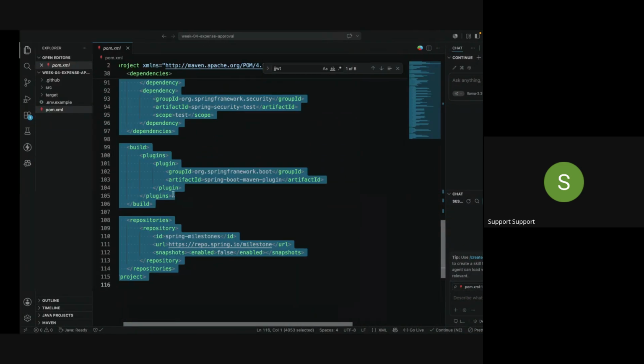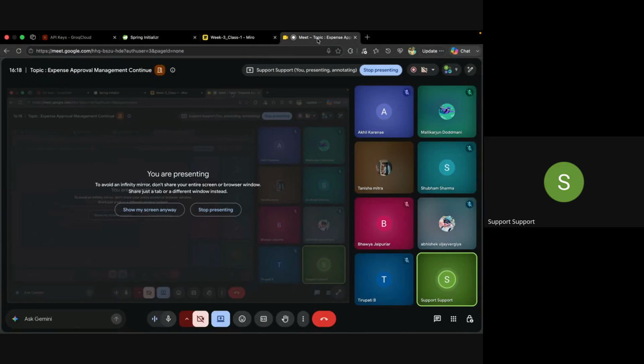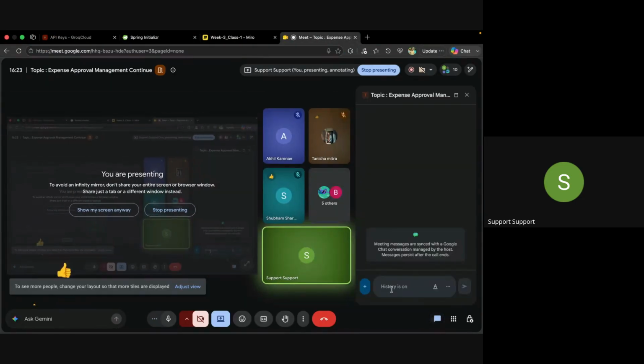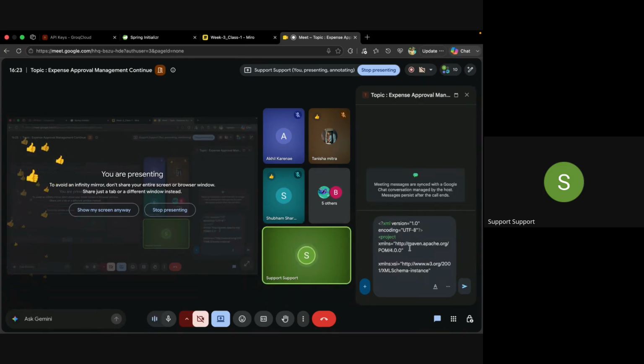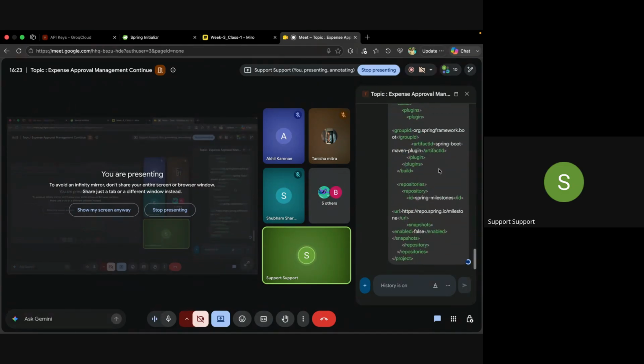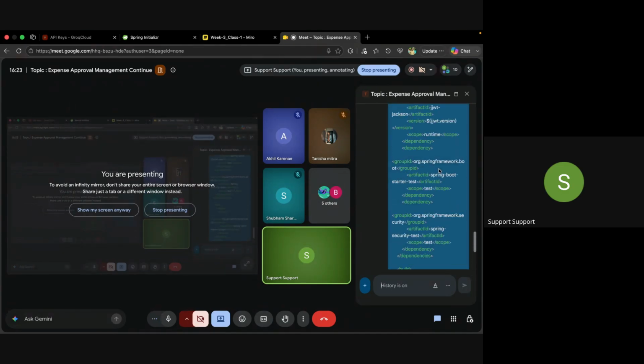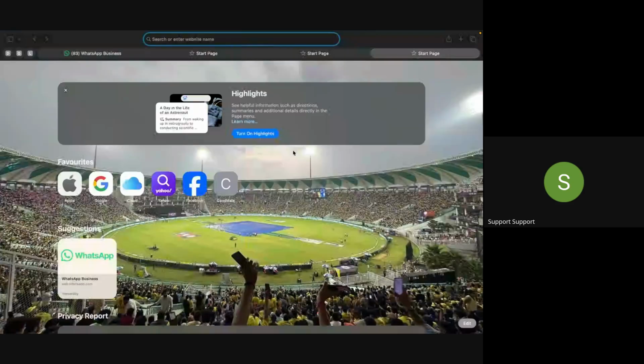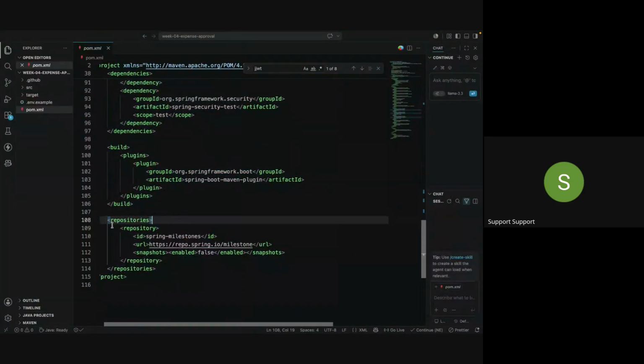Till now it's clear to everyone? 100%. The pom.xml is clear? Okay, perfect. Yes. More thumbs up, then I'll be happier. Great. Fine, I have shared it with you. The pom.xml you can also see.